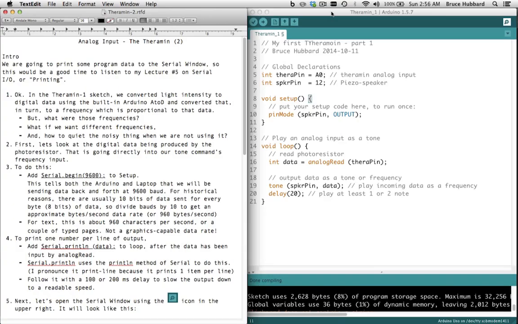Okay, in the Theremin 1 sketch, we converted light intensity to digital data using the built-in Arduino A to D and converted that, in turn, to a frequency, which is proportional to that data. But what were those frequencies? What if we wanted different frequencies? And how do we quiet the noisy thing when we're not using it?